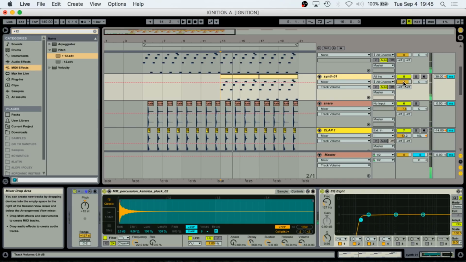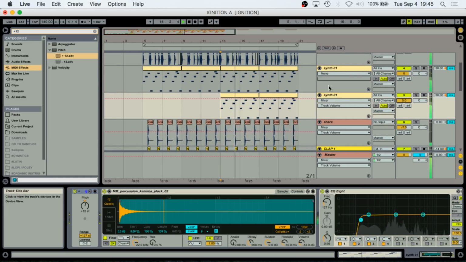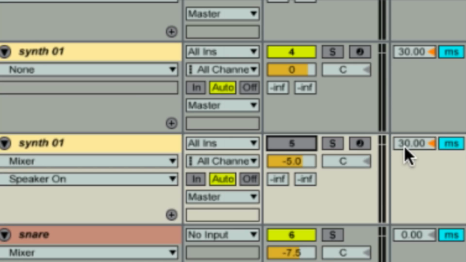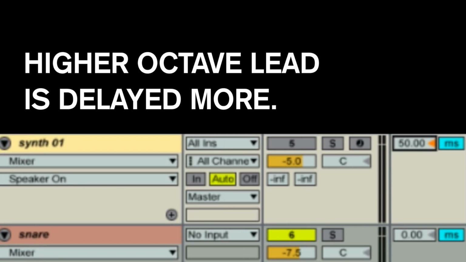I'm going to turn this down to -5. Sorry, -5. Right? So we've got the delay thing down, but I'm gonna make this come in even later than the first lead. So I'm gonna delay it by 50 milliseconds.